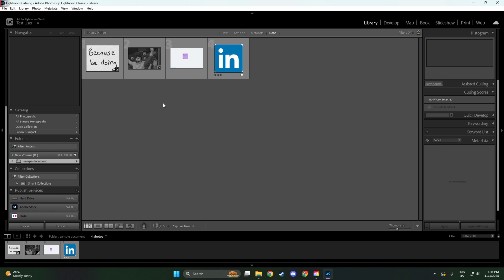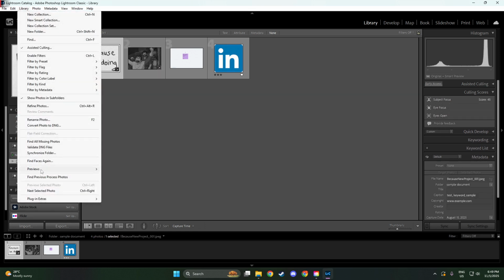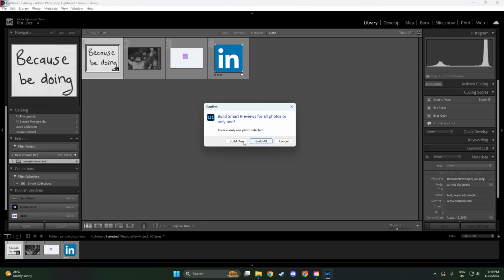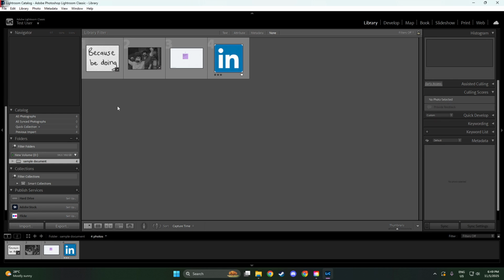Once Lightroom has finished creating these smart previews, you can store your original photos on an external hard drive and still have the flexibility to edit the smart previews anywhere, even without access to those original files. This feature is a lifesaver for photographers who frequently travel or work from different locations.